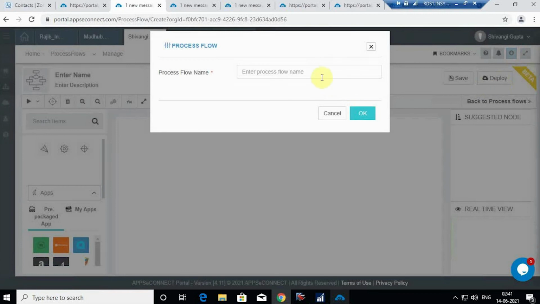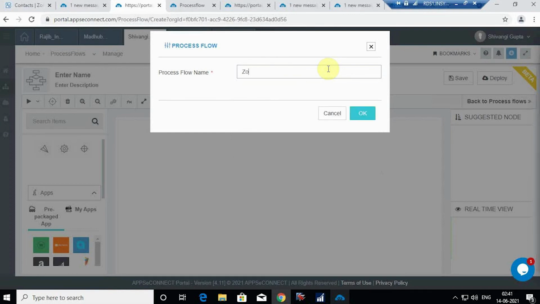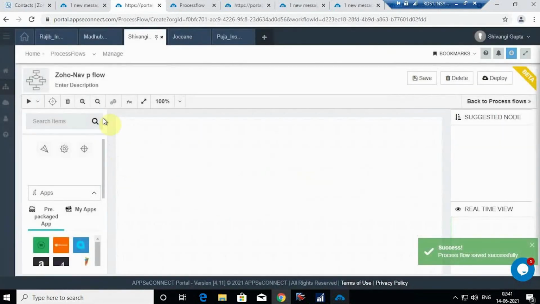Now you will have to give a unique name for your process flow. So here let me give a name for this process flow. Now I will save the name. So the name has already been given to our process flow. Now this is the designer page where you can design your own process flow.